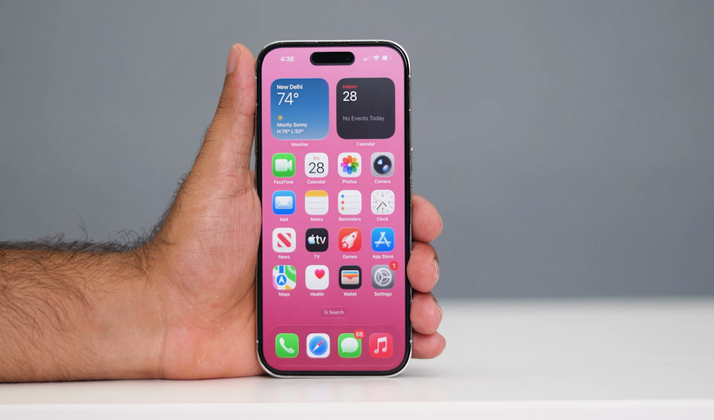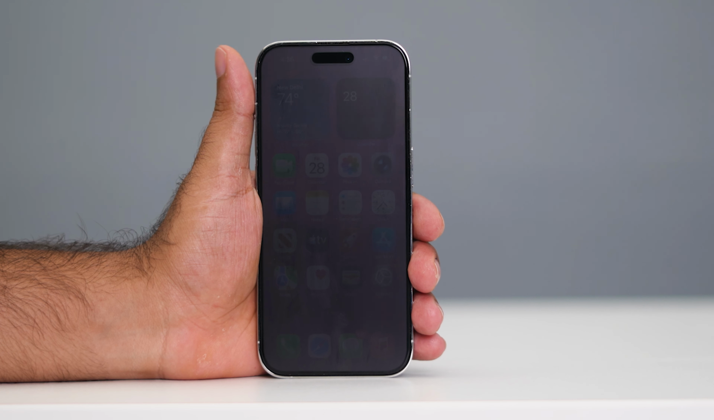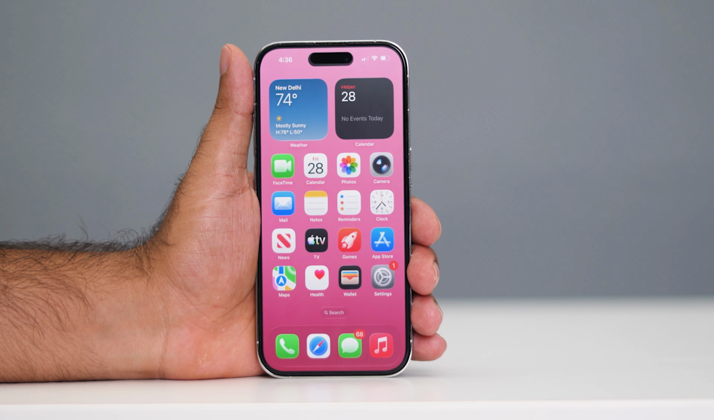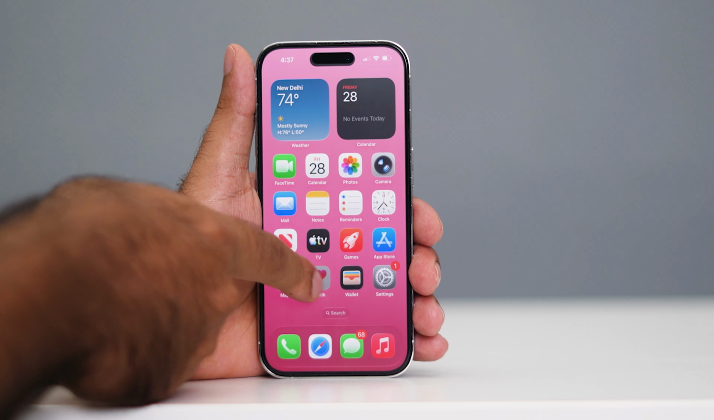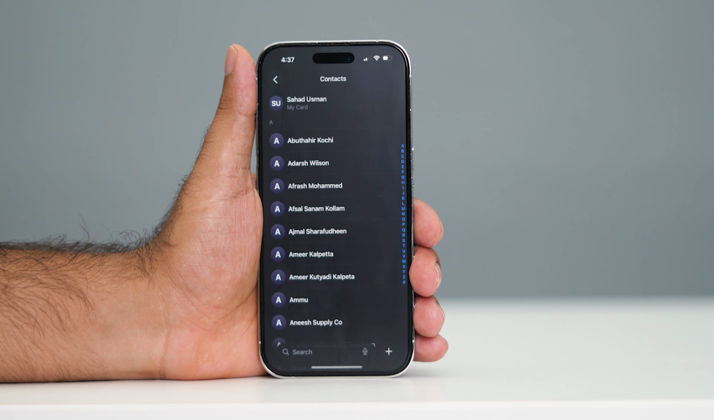In this video, I'm going to talk about how to delete a contact photo on iOS 26 and how we can do it. So let's get started. First of all, if you're having this trouble, you just need to go over here to the contacts. Over here, you just need to tap on the contacts.